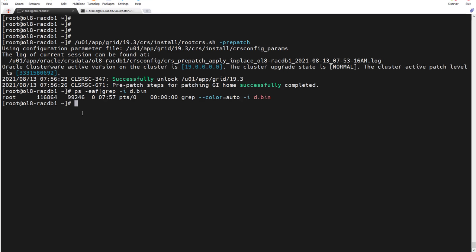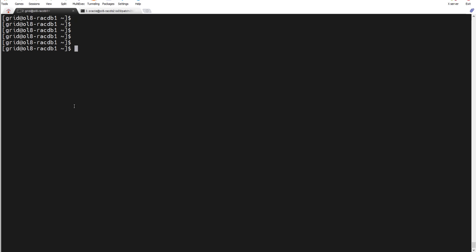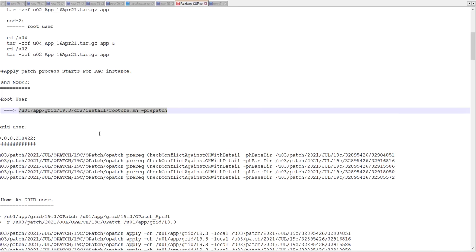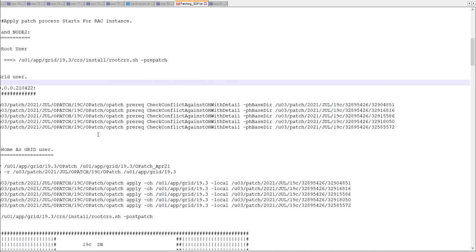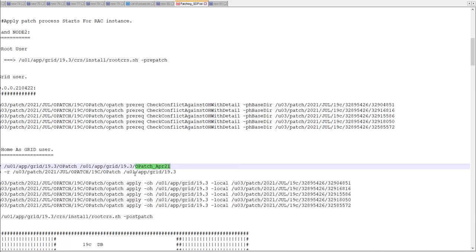We are patching the first node. Currently we are going to start the patching on the first node. So I will first connect as grid user. We will first apply grid patches, the grid home. What I will do is update the OPatch, the grid home OPatch. So this is how I'm doing it.